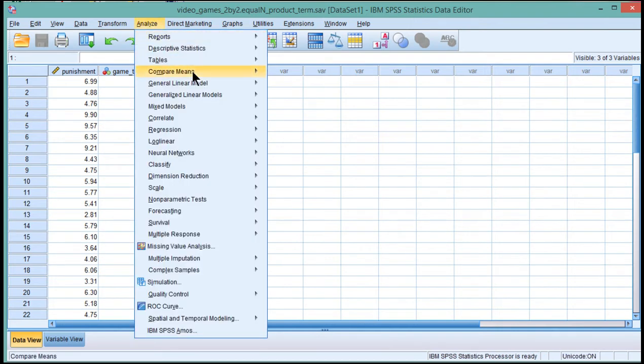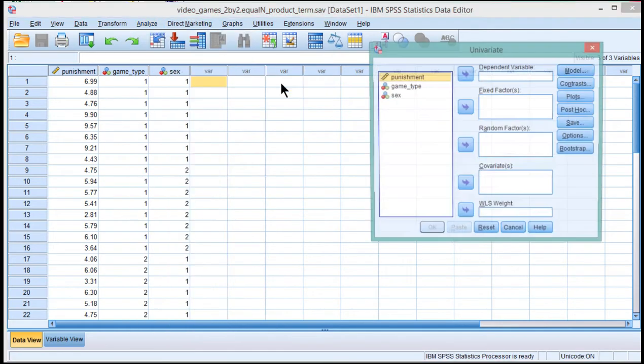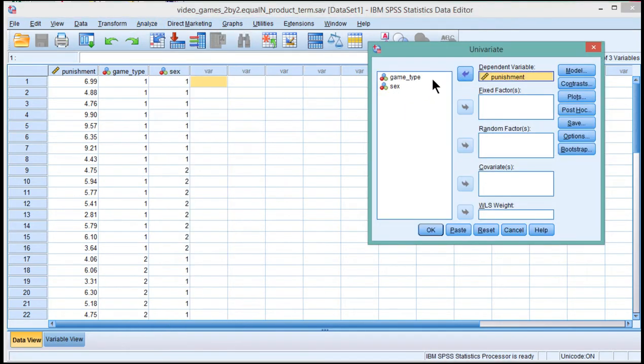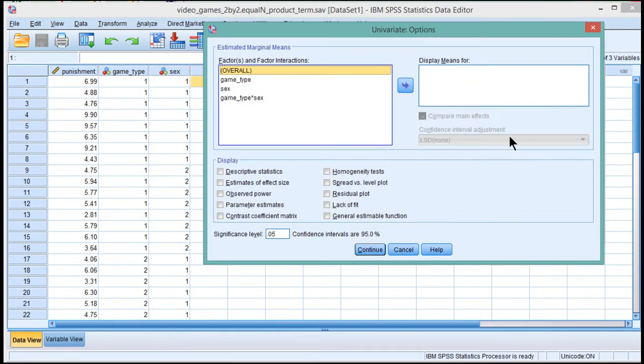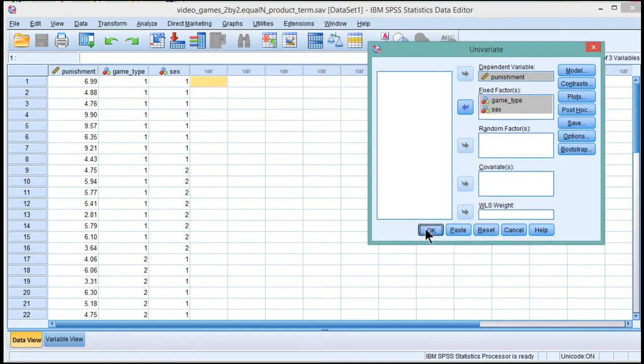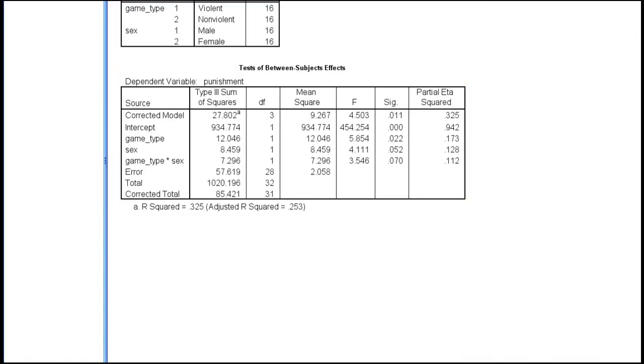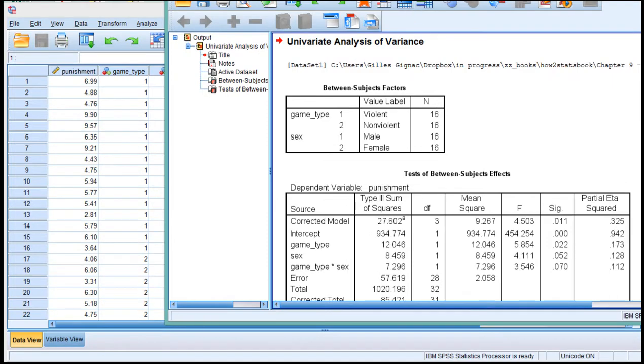Just to show you what the partial eta squared is in this analysis, we've got punishment in the dependent variable box, game type and sex in the fixed factors, and click on options, and we want estimates of effect size. Click continue and click OK. And this will give us the partial eta squared that we want.